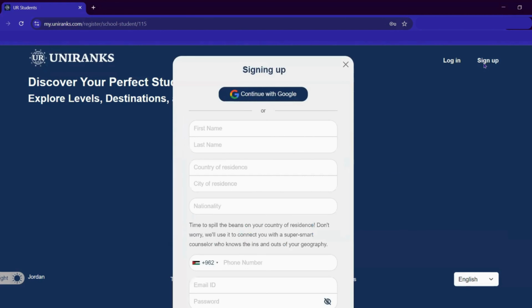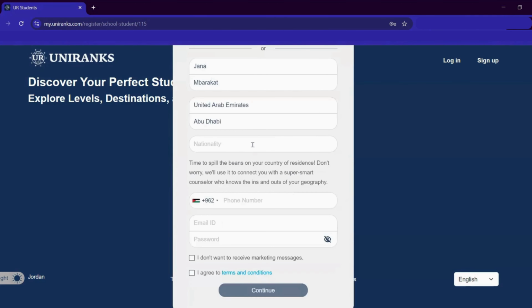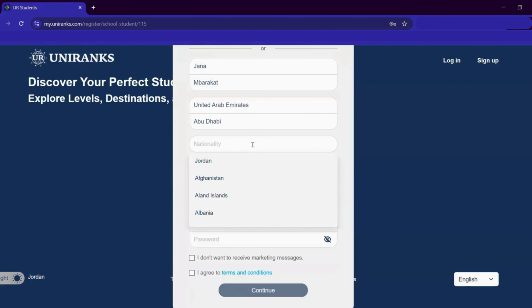Let's get started. Press sign up and enter your first name and last name. For country of residence, the system will detect your current location automatically. If it's not correct, simply type your country's name and select it from the drop-down list. Choose your city of residence. For nationality, it works the same way. It will suggest your current location first. If it's not correct, type and select the right one.